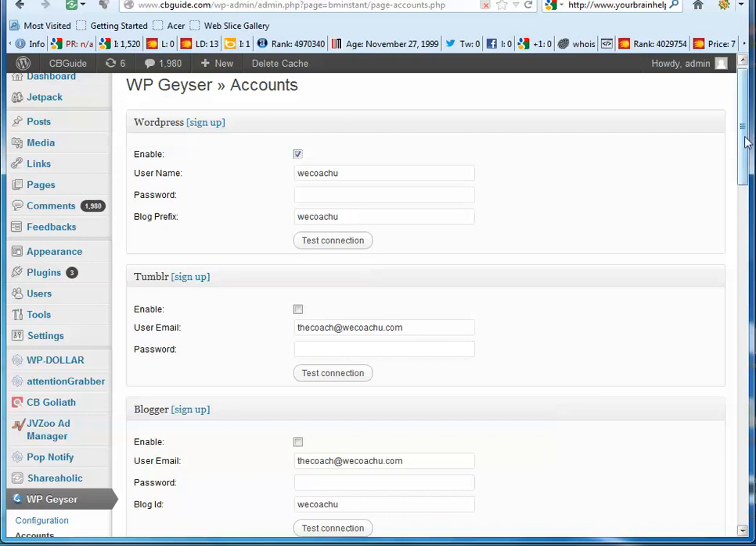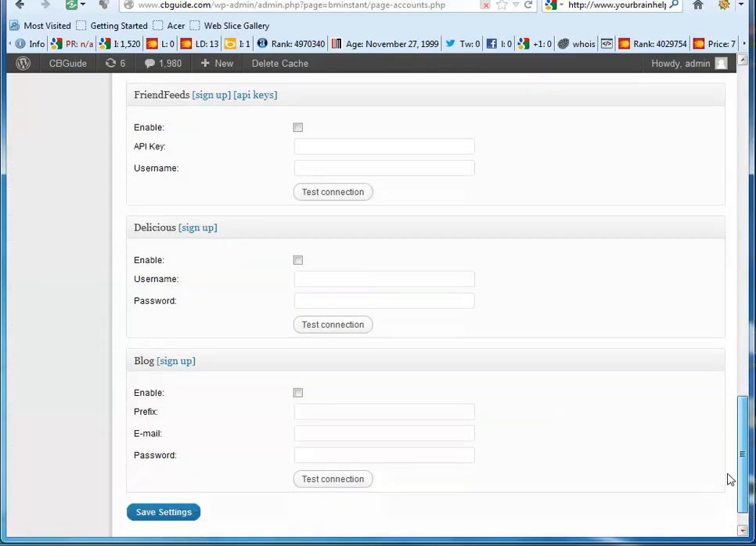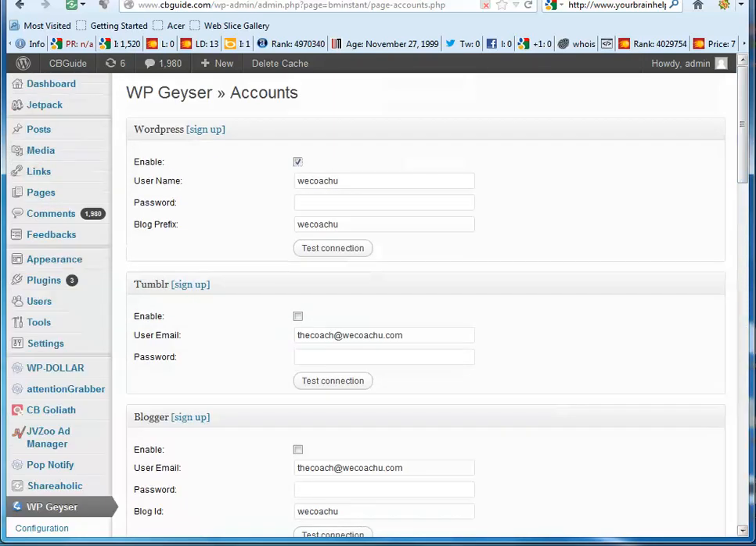In any event, that's how to get it in and set it up. If you want to know how to do the distribution, that's in another tutorial. But that's how you install WP Geyser PRO.